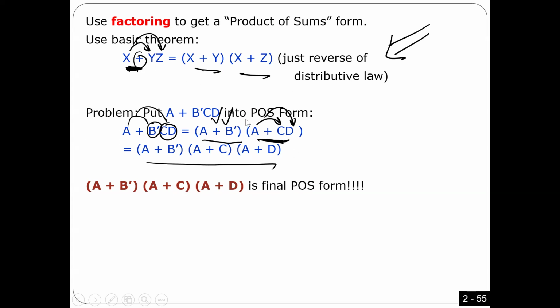This may not be the most important part. The most important part is if you have a truth table, how can you write the function of the truth table in product of sum or sum of product? This is the most important part.